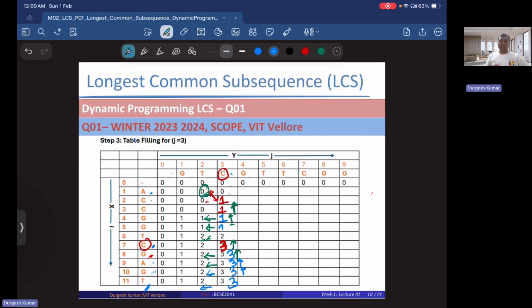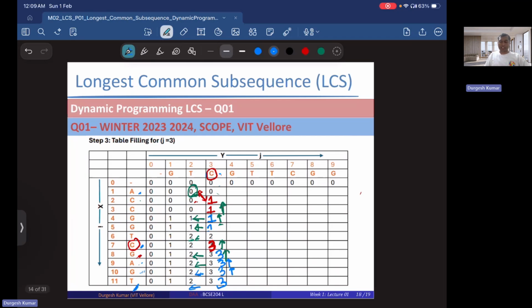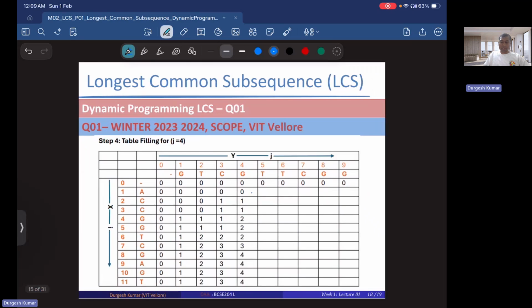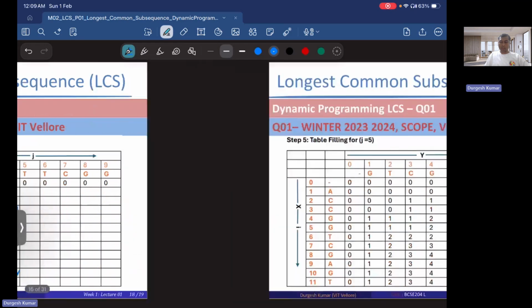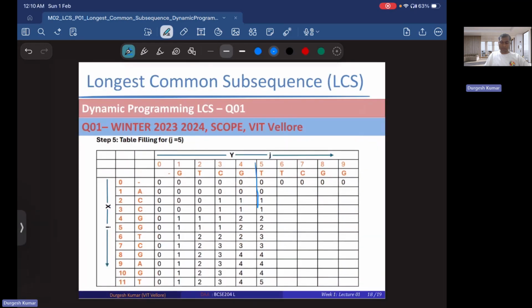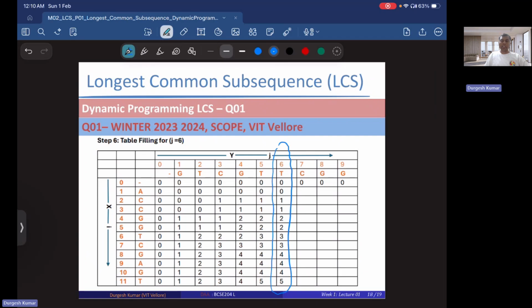I hope the way of filling of the entry is clear. Similarly, you will fill up the 4th column, and so on. We fill up the 5th column, and then the 6th column. Can you try to fill up the 7th and 8th column on your own?